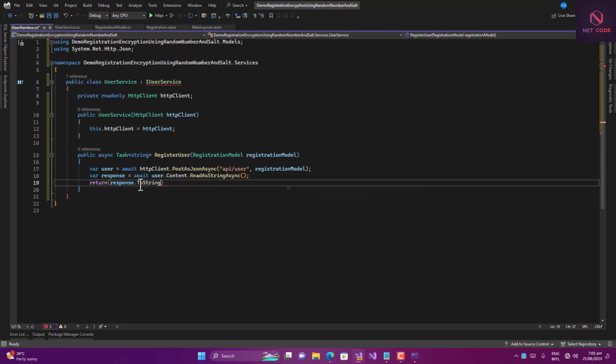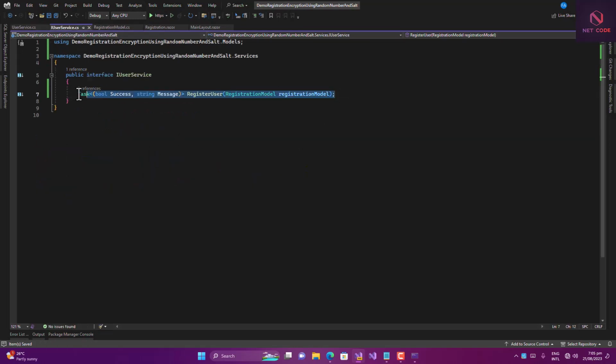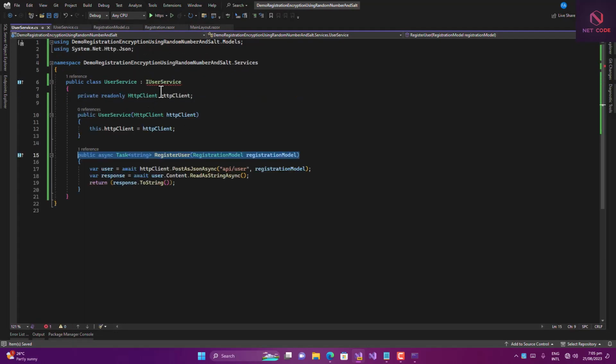So response.toString, let's convert it to toString, and that will be all. Okay, so we have this method here. Now the next thing that we're going to do is check the method signature. Let's do it well from this angle. Okay, so the error here must be off.